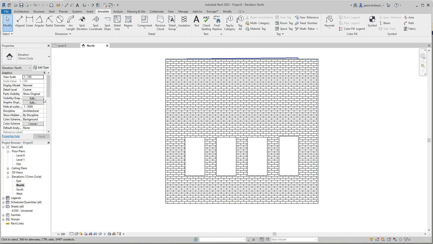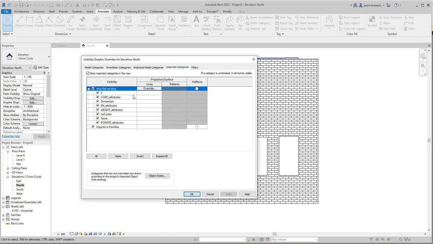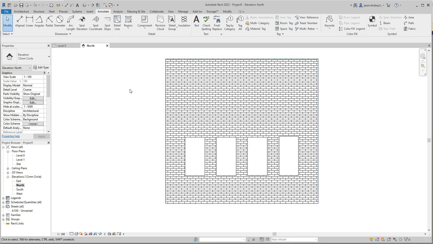So to do that with nothing selected, go into Visibility Graphics Overrides again on the Edit button. This time it's imported categories because it's an imported file, and we can see my file in here, so just uncheck that one. Once I've done that, click Apply and OK, and we can now see it's disappeared from behind. So all I'm left with now is the drawing I've completed over the top.